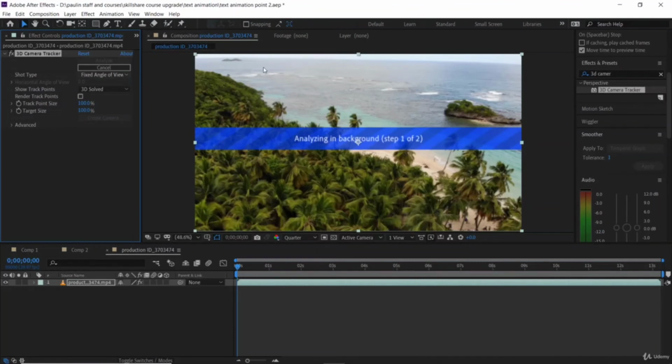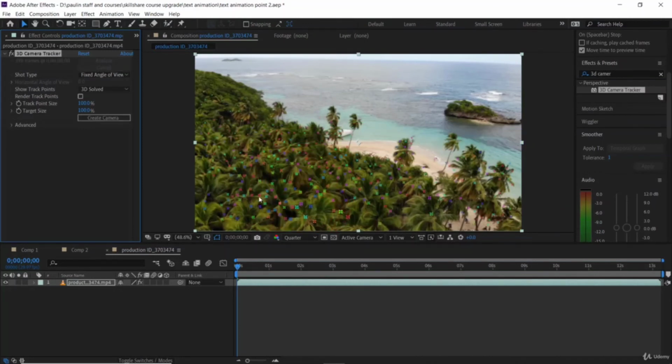So now you can see this 3D camera tracker is going to analyze this video in the background. Then when it's done, you can start to track some space where you can add text in this video. So let's wait and see. I'll come back when it's done. So now you can see the 3D camera tracker has finished tracking this video.